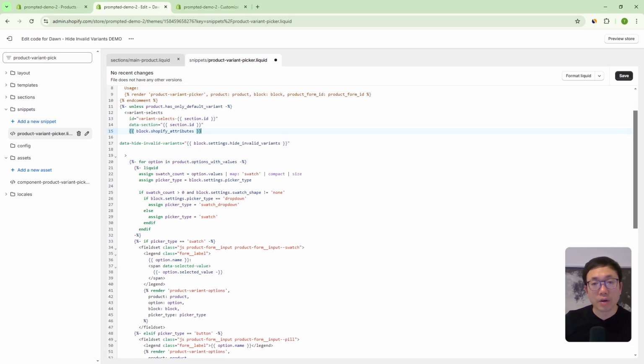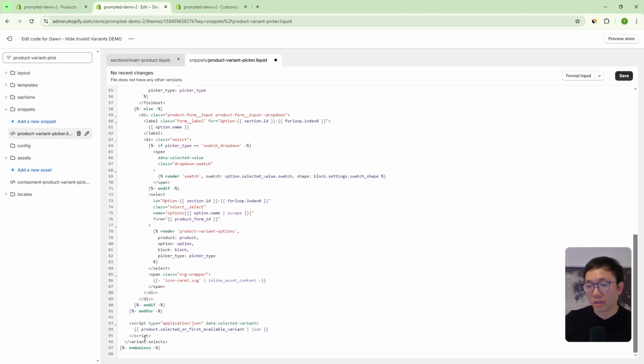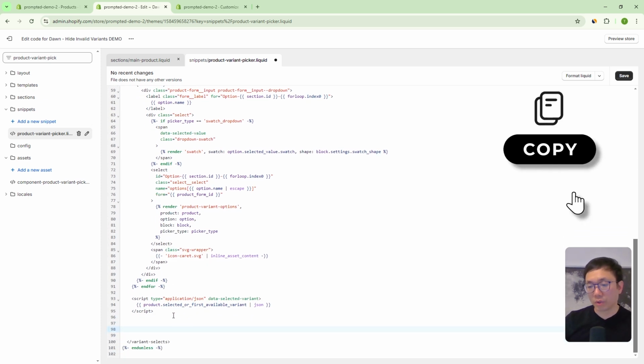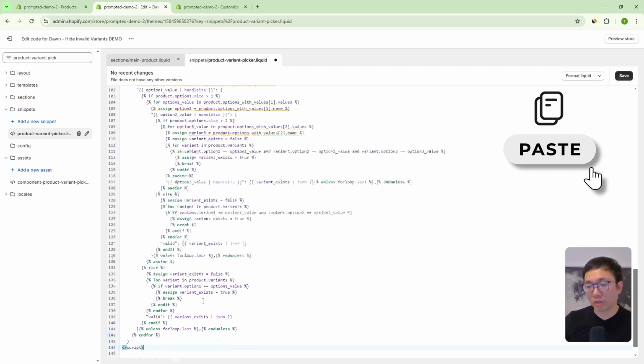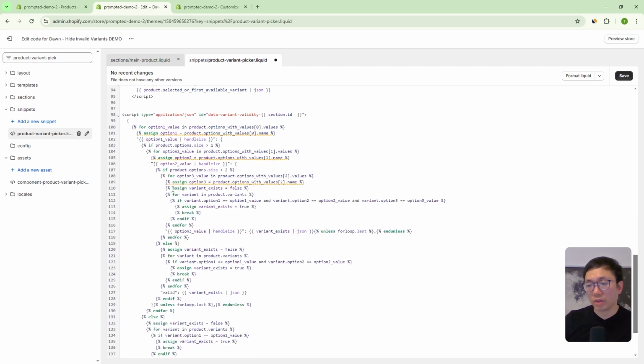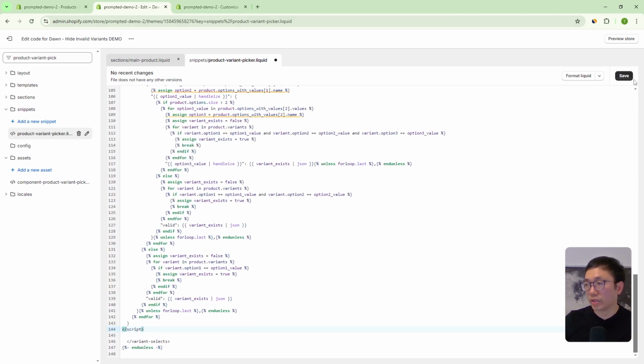And now we have to add a little bit of script. So let's come to the bottom of this file. And you can see here where the variant selects ends, right after the script here. And we're going to paste in our next block of code, which is another script block. And we can just save this.